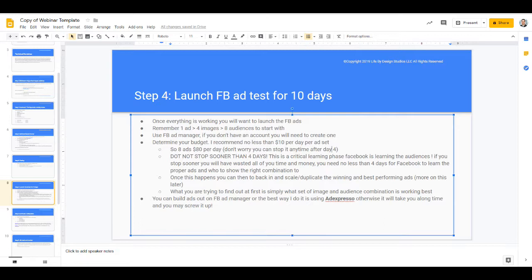You sit back, you relax, and you let Facebook do its thing. Okay? So remember that. What we're trying to figure out, and what Facebook is trying to figure out, is what combination of keyword, ad image, and the angle, which is always going to be the same, that's going to be consistent, that's your ad that you wrote, right? Do people like the best?